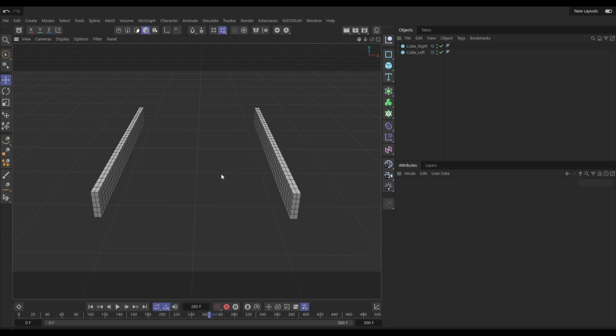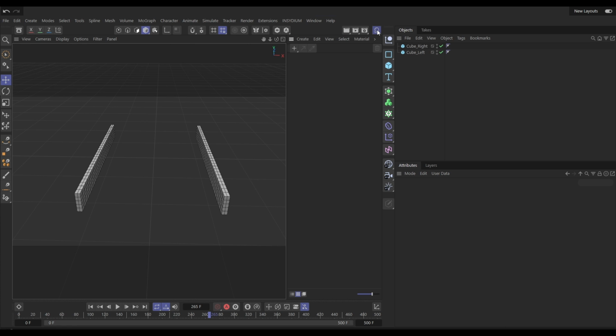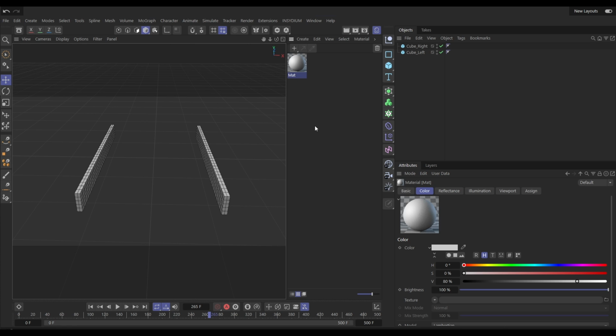Just so we can kind of ignore these, we want to see these in the viewport, but we don't want them to be quite as prominent. So what we could do is, let's go to our material manager here, double click to create a new material.